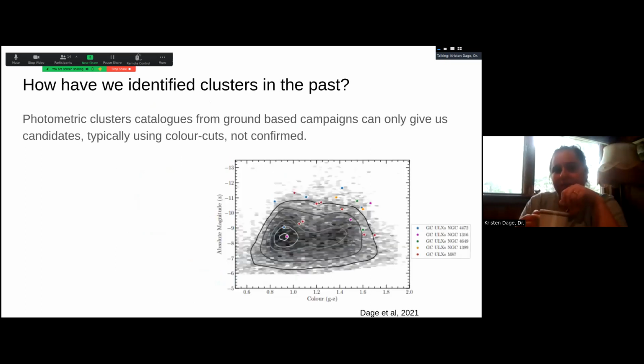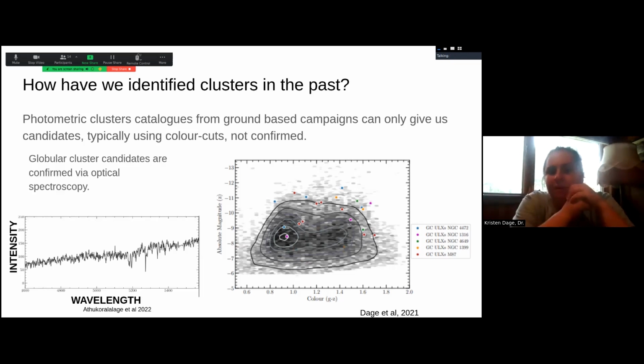So the way we identify clusters with photometry is we do color cuts. So this right here is a color magnitude diagram. And so this whole parameter space is what globular clusters fall into. So this is the optical color where we have subtracted a bluer filter from a redder filter, and then we'll plot it against one of the magnitudes and see where it falls. And so anything that falls in here is a globular cluster candidate. It's not confirmed. We confirm it with spectroscopy.